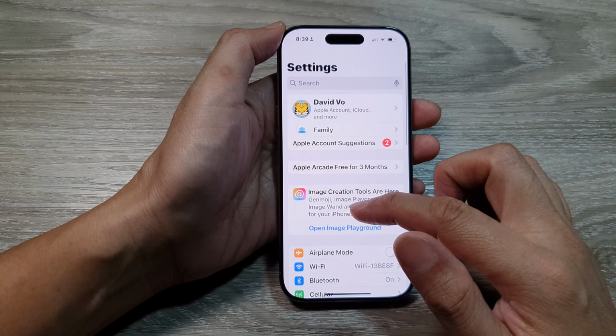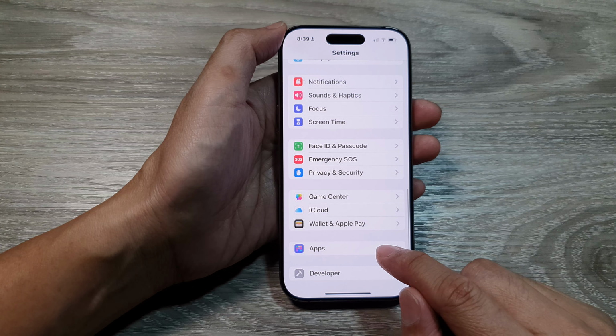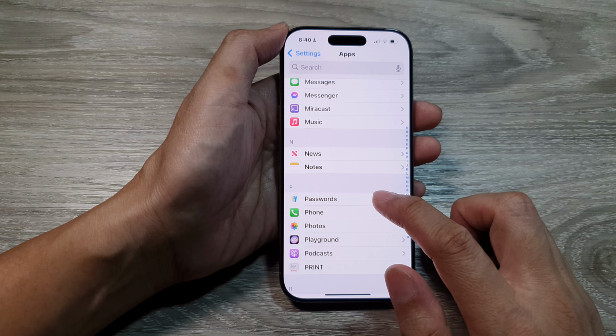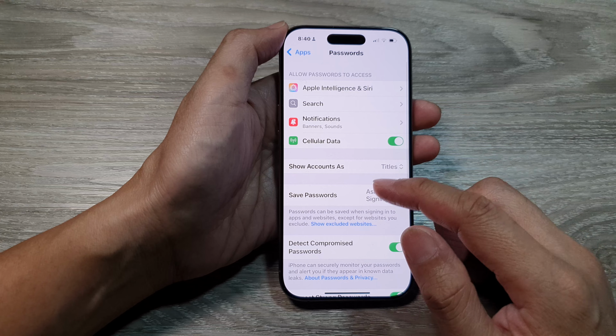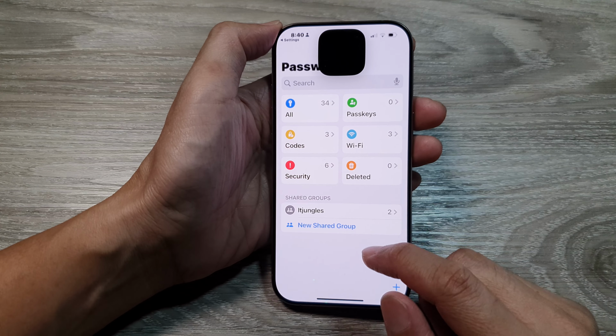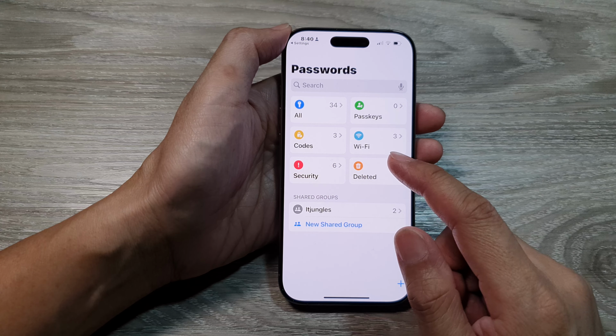Then in Settings, scroll down and then tap on Apps. Next, we scroll down and from here tap on Passwords. And in Passwords, you can open up the Passwords app. And there you can access your passwords.